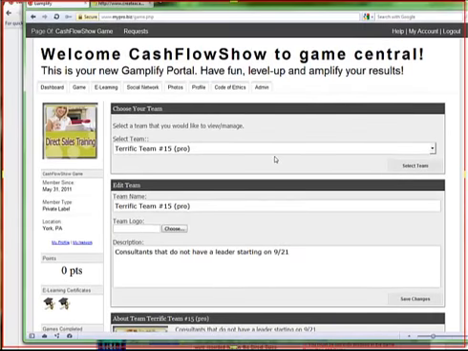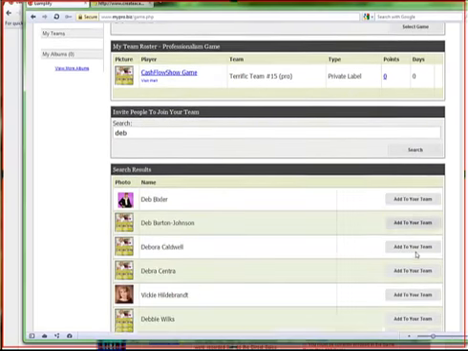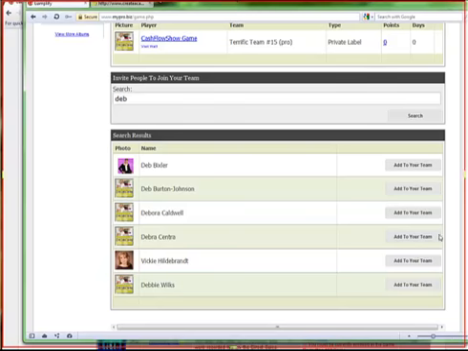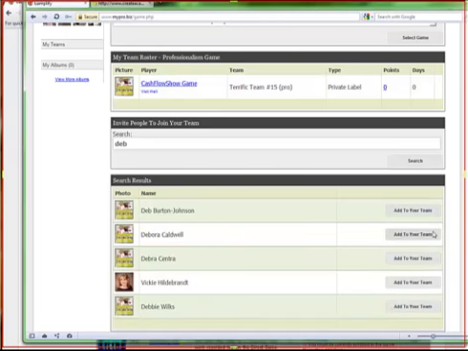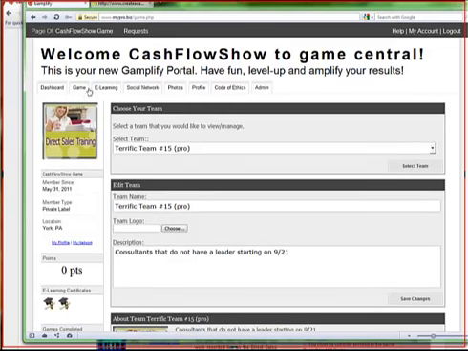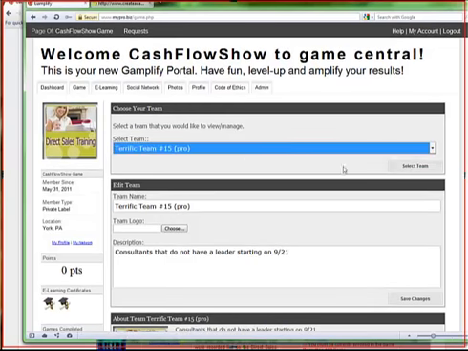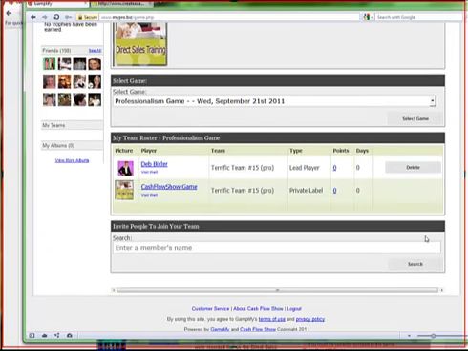Now, all you have to do is go down here and type in the name of the person that you want to join this team. And you find them. And there's all the people who have Deb in their name. And now I can add them to my team. And I think I just did that. So terrific team, select team. There it is. I launched this.